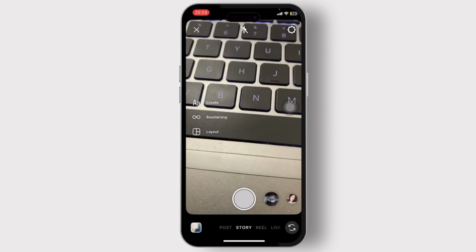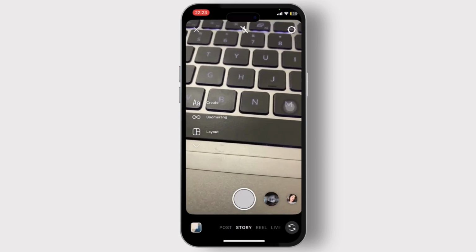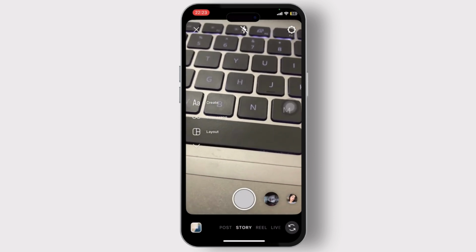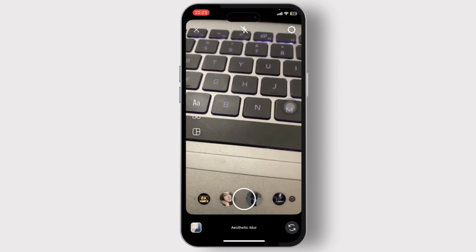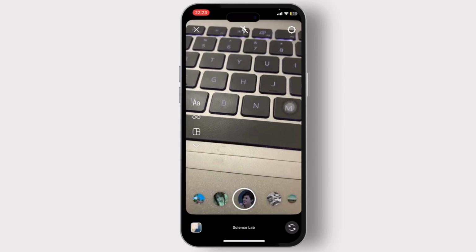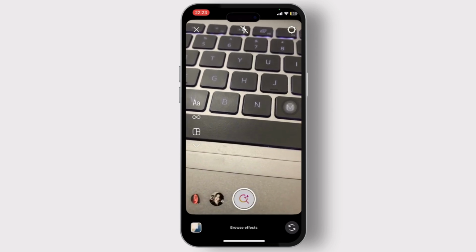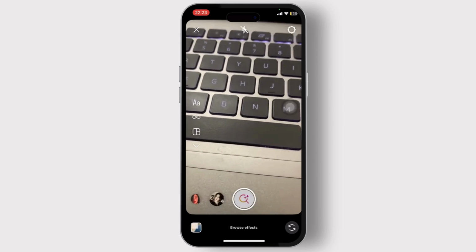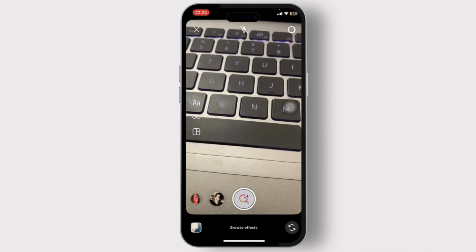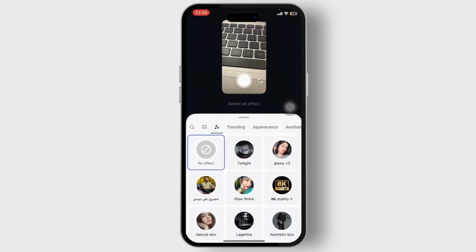So select the story option here, and after you select the story option, what you'll need to do is browse through the filters. So just swipe through the filters till the end, and at the end you'll find this option called browse effect. Now simply tap on the browse effect option.